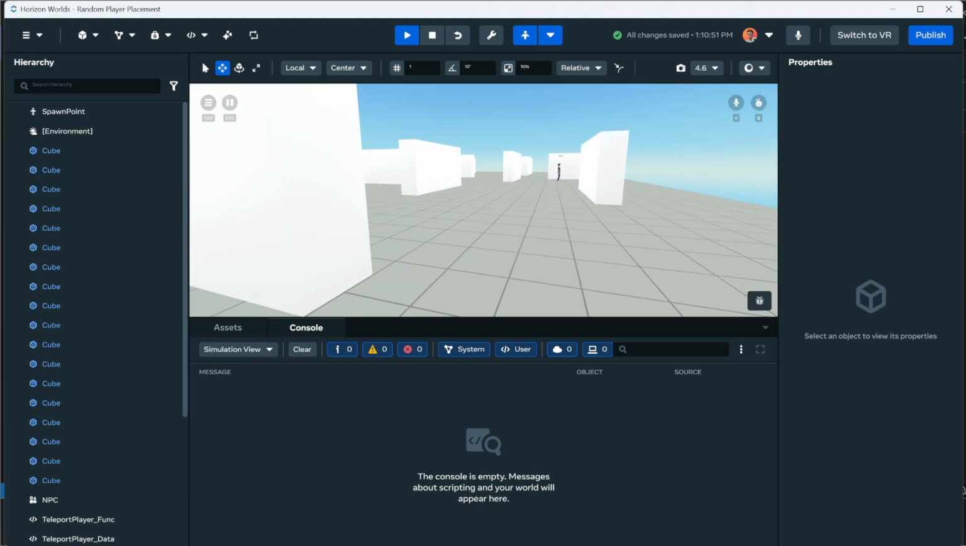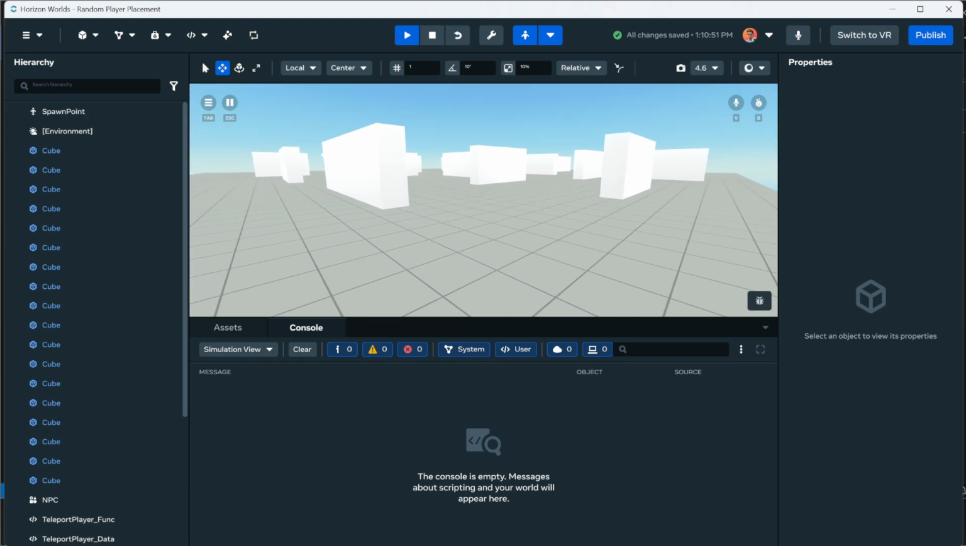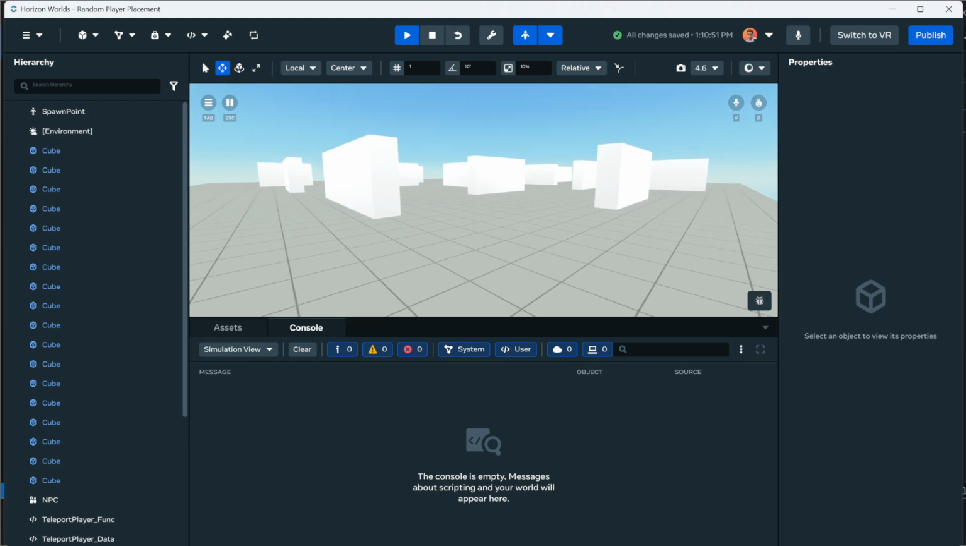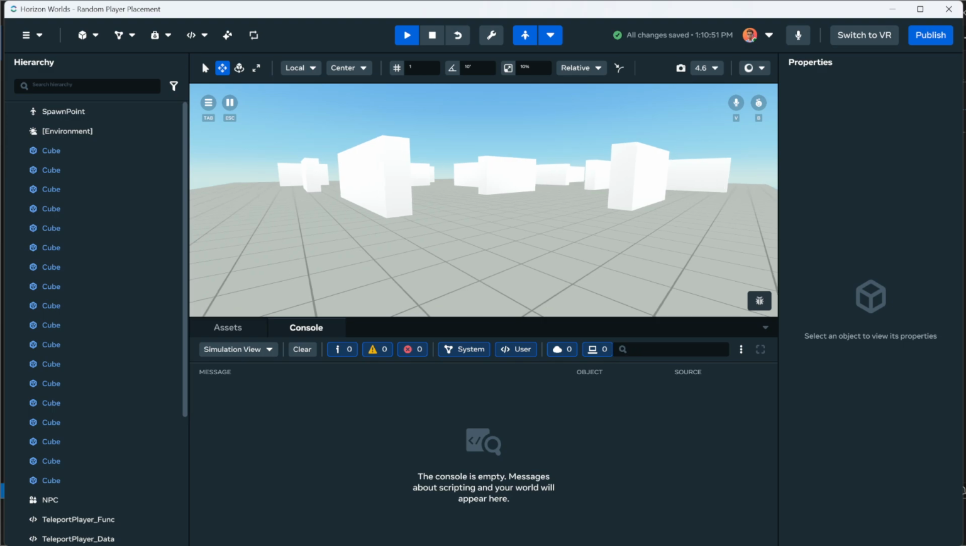But the thing that we really want is not to put you out in the open like this. We want to put you next to a wall. So that's the next thing we want to do, is compare all of those zeroed positions to see which one is closest to a wall.